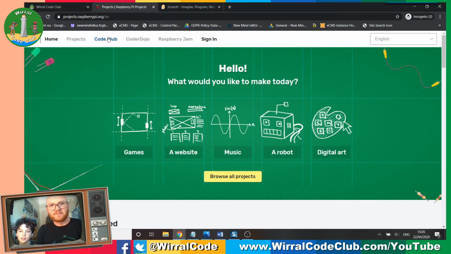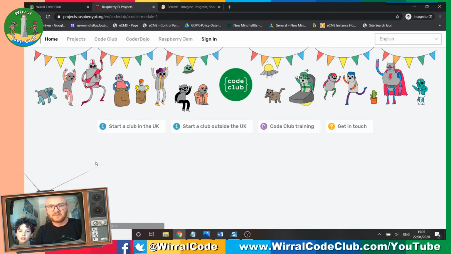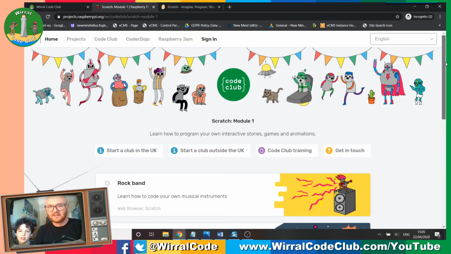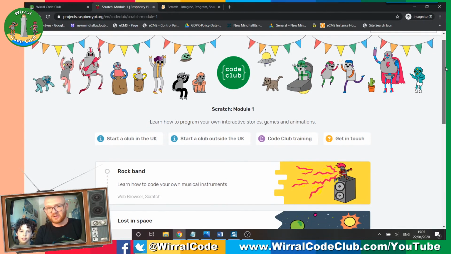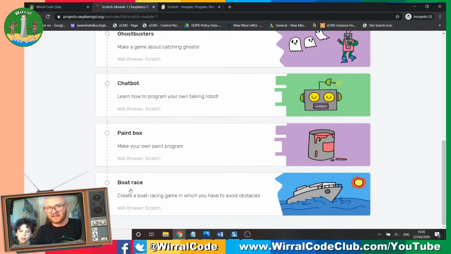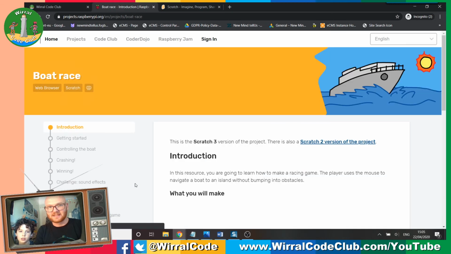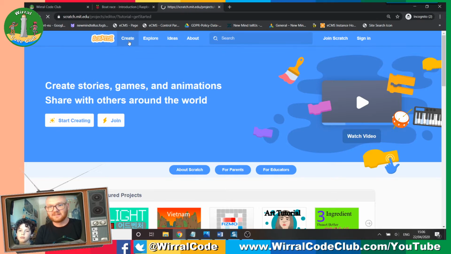Okay, so on the Raspberry Pi projects website, if we go to Code Club, scroll down, go to Scratch and Module 1. The way that these projects are laid out, Module 1 is the easiest. Module 2, Module 3, they get more complicated. So we've been working through, and we're going to do Boat Race this week. The projects are broken down step by step, and Raspberry Pi Foundation make it really easy for us to follow through.